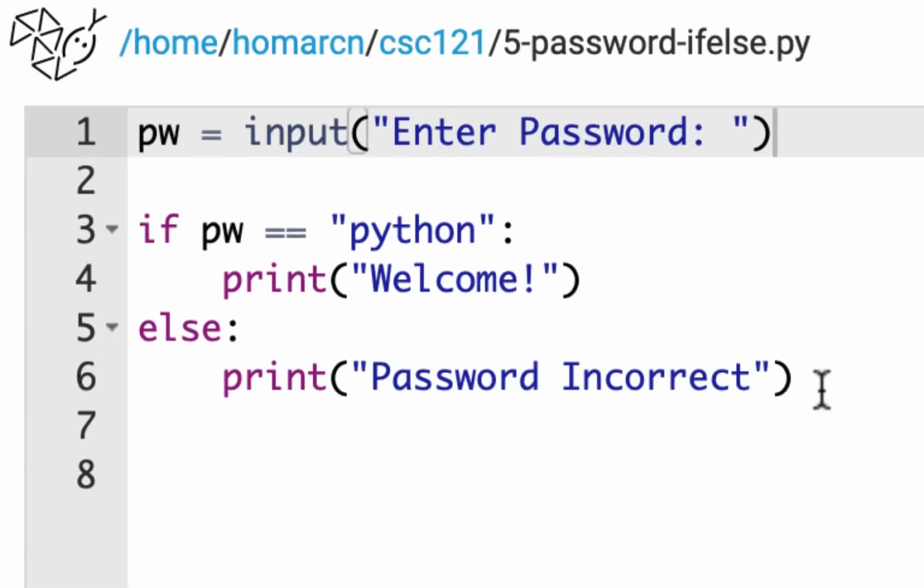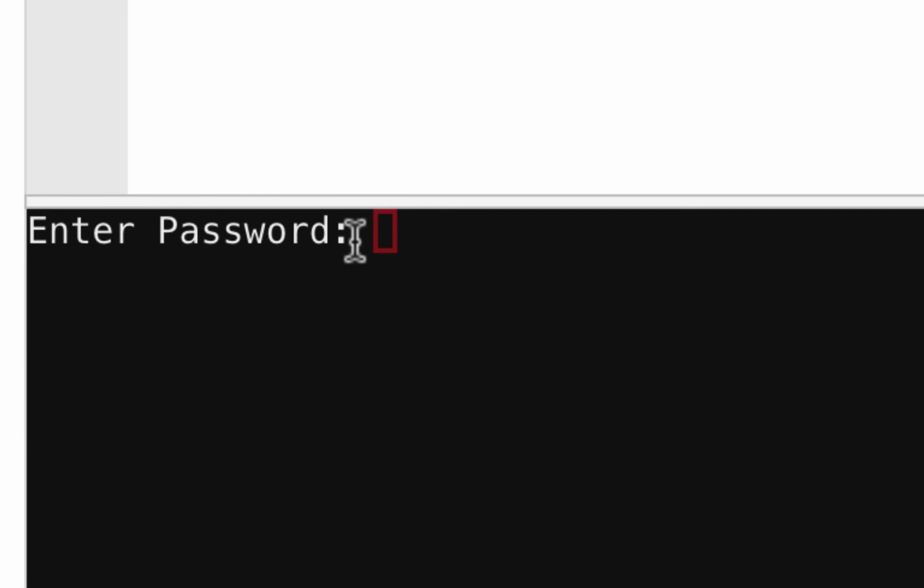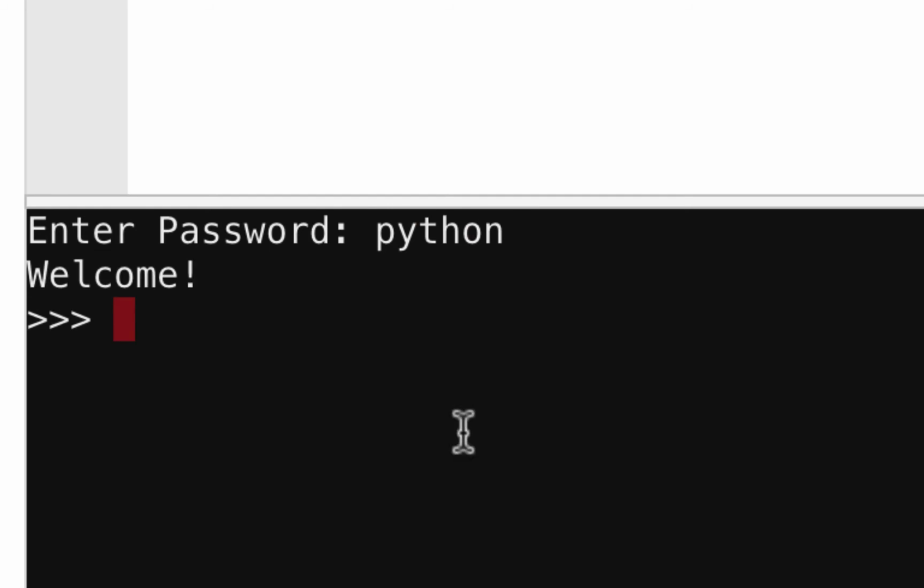So now there's nothing I can do. There's no like, please try again or anything like that right now. And it's not going back. We're going to have to work with validation and work with loops and things like that to get it to run again. So right now you just have to run it again. So let me run it again and try to get it right. And that's a good thing to do when you're testing things: try to get it right, try to get it wrong, see what happens in all situations. Now I'm going to try to get it right this time. I'll put in Python lowercase. And now it says welcome.